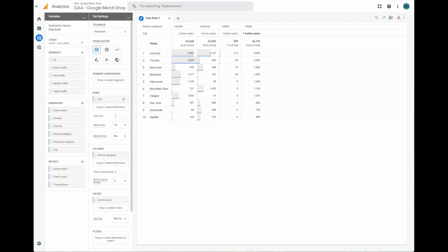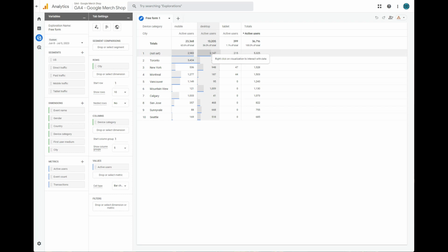Now, down to the rows section, you'll notice that city is the dimension and is already selected as a row. Within table reports, you can easily create pivot tables by choosing a column as well. You'll notice this report is showing city by device category. While not displayed in this report, we've also noticed that Smart TV has also been included as a device category.